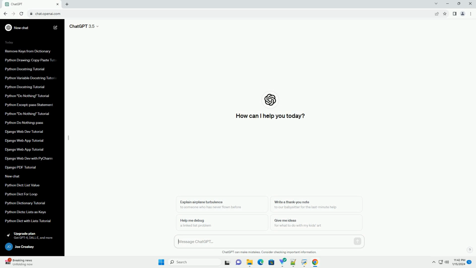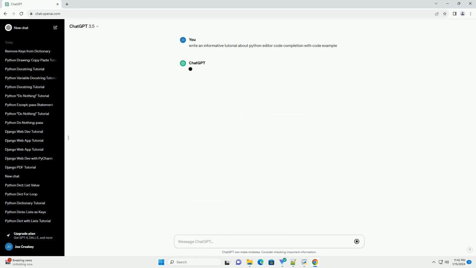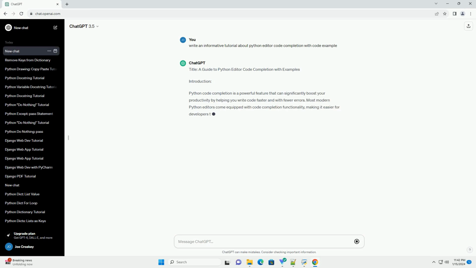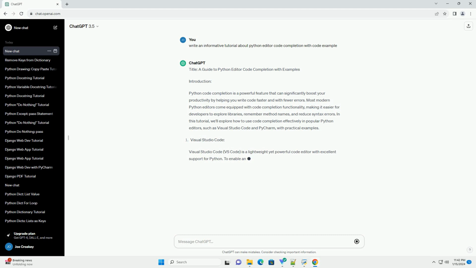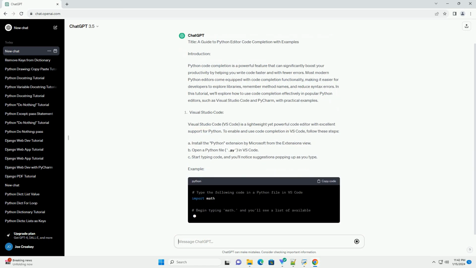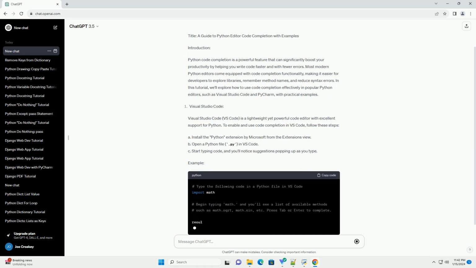Title: A Guide to Python Editor Code Completion with Examples. Introduction. Python code completion is a powerful feature that can significantly boost your productivity by helping you write code faster and with fewer errors. Most modern Python editors come equipped with code completion functionality, making it easier for developers to explore libraries, remember method names, and reduce syntax errors.